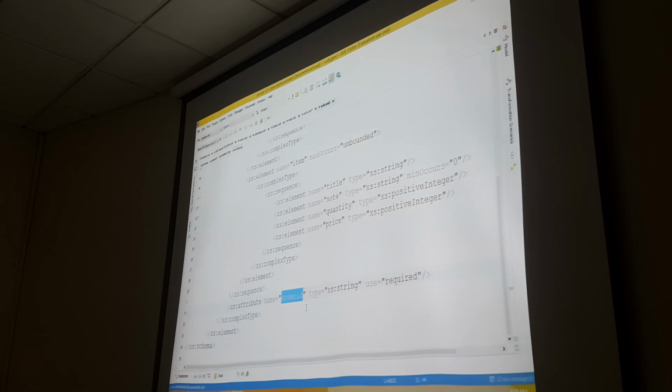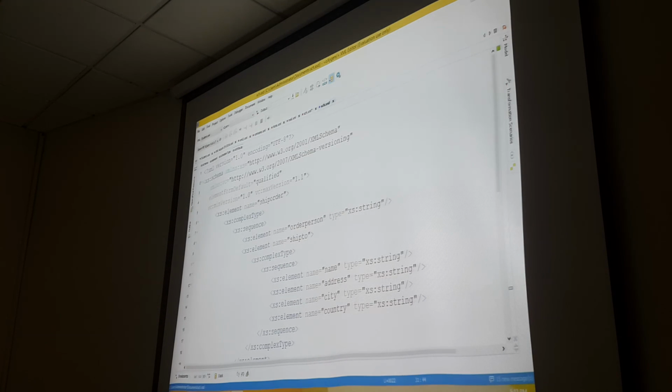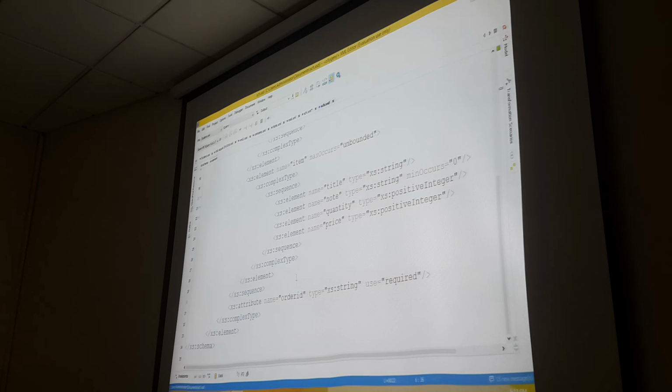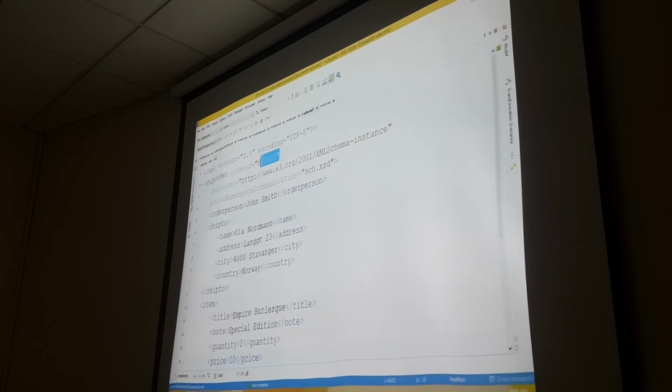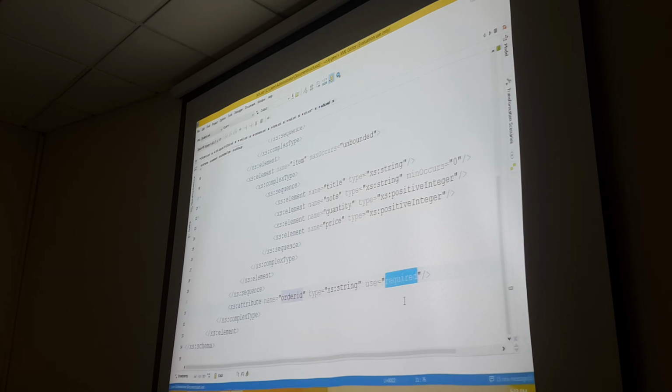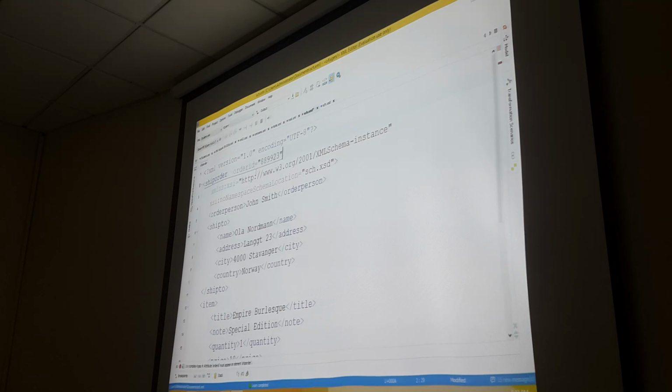Order ID. I told you to find order ID. You can find it in ship order. There is your order ID. And what is it? Required. If I do not mention order ID here, it is giving an error, because in schema I have mentioned this is required. You cannot make it blank. Are you getting my point? So I need to write order ID here. Then it will work.